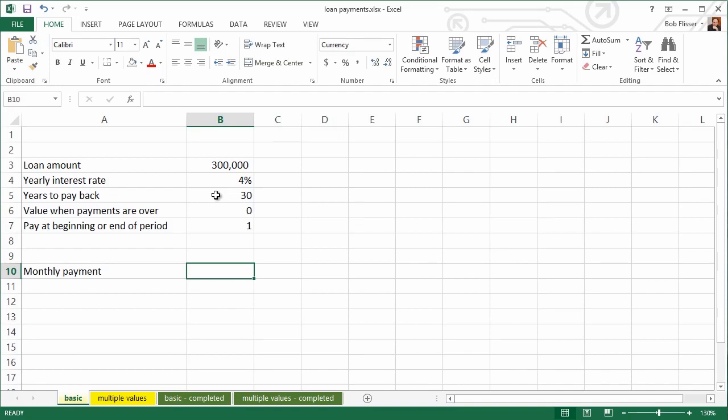And those optional parameters I was saying before, the value when payments are over is zero. Now, if you leave that parameter off, if you don't put that in the function, the worksheet is simply going to assume it's a zero anyway. I have this here really for your reference. And then beginning and end of the period, we'll see that in a bit. So let's just start with the function.